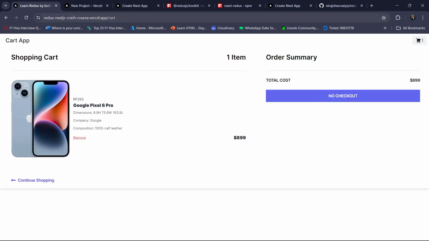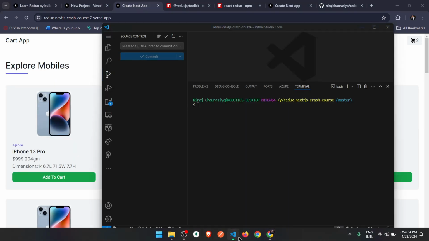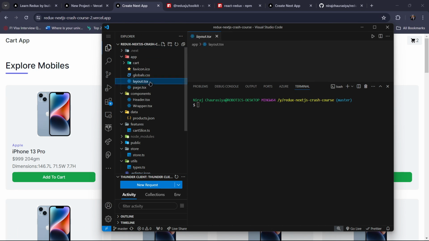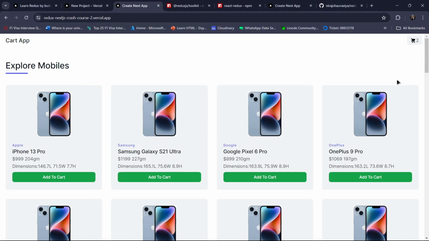Okay, so create next app. Okay, I think we forgot to add title, but no worry, you can just go here inside layout.tsx and you can just add title here inside the metadata. So this is for now, guys.